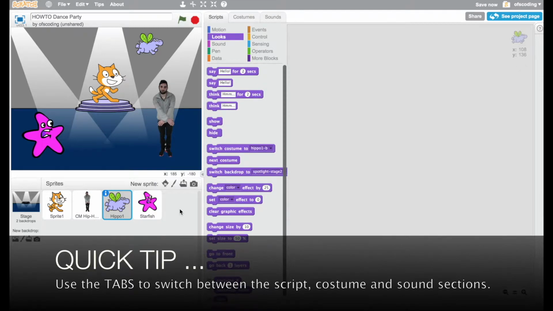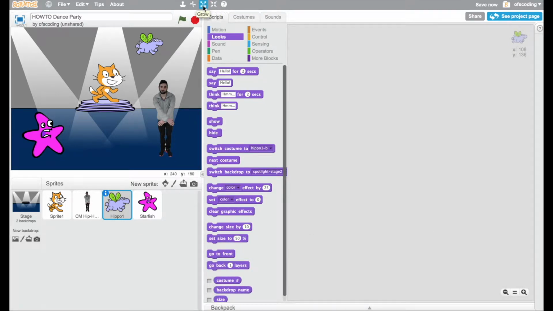Okay, I've added a few extra sprites from the sprite library. I've also used the shrink, grow buttons to resize my sprites. For example, I can make a sprite smaller or larger.